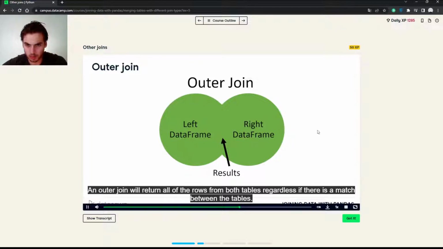Regardless of whether there is a match between the tables.